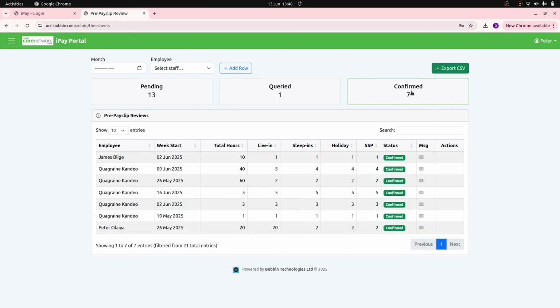And confirmed simply means that the timesheet has been confirmed, whether because there was originally no issue with it, or after the issue has been resolved, they have then confirmed it. So those are the 3 states of a prepay slip or a timesheet. Now we will go to how to create a timesheet.